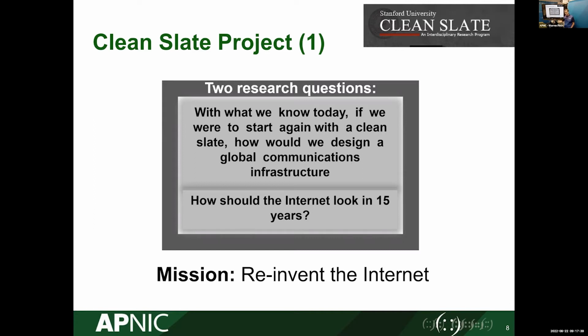And that's what the Clean Slate project was. So in late 2009, they got a group of researchers together and they posed this question to them. So with the information that we have today, how would you redesign the internet or that global communications infrastructure? What would you do differently, or what would you improve, and how would you do it? And then thinking about that, how would it look in 15 years' time? And we'd get a completely different answer today compared to 2009.